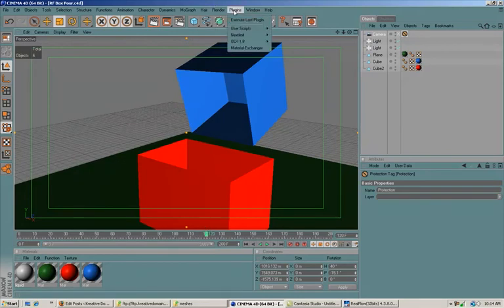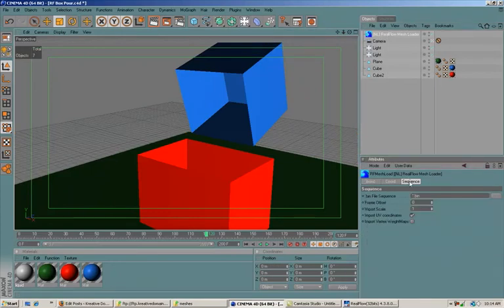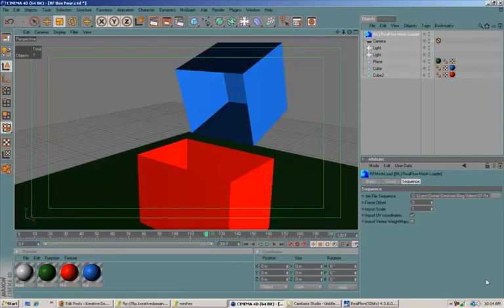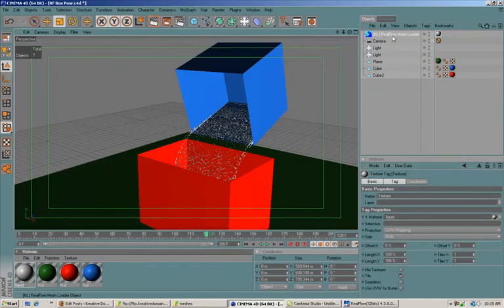We'll go to, say, 120. We're going to go to plugins, next limit, and we want to get the top plugin, the Realflow Mesh Loader, and come down to the sequence, and we're going to navigate to that meshes folder, which is right here. Select the first one, click open, and there you go. Let's put a material on that. You can see our mesh has come in.